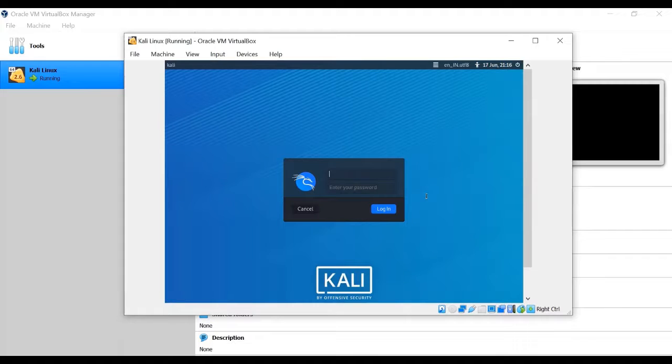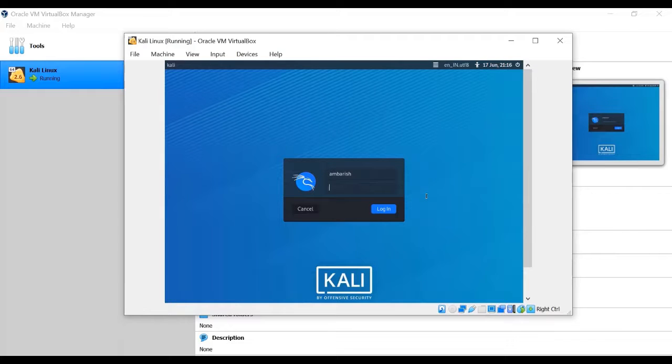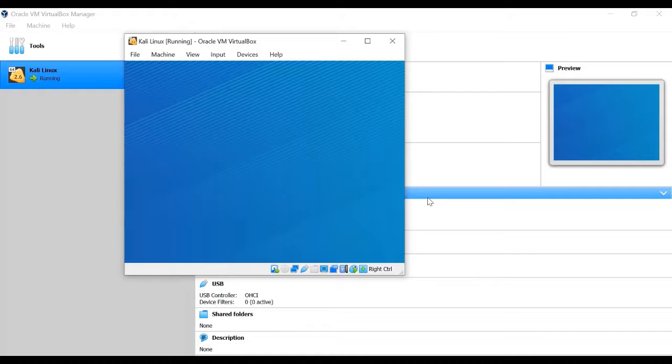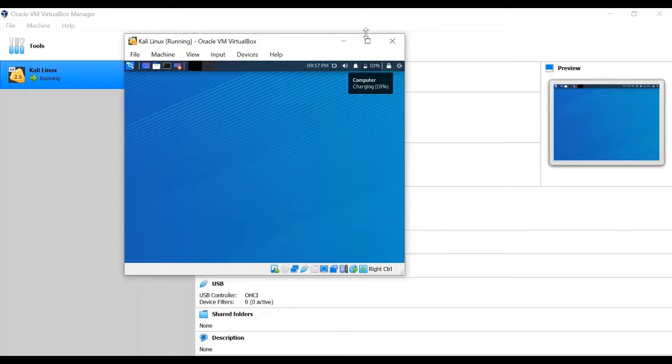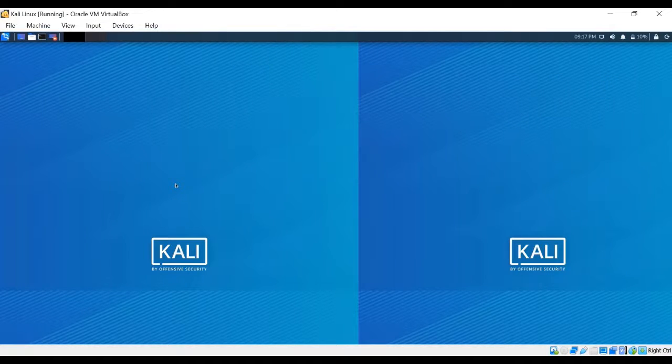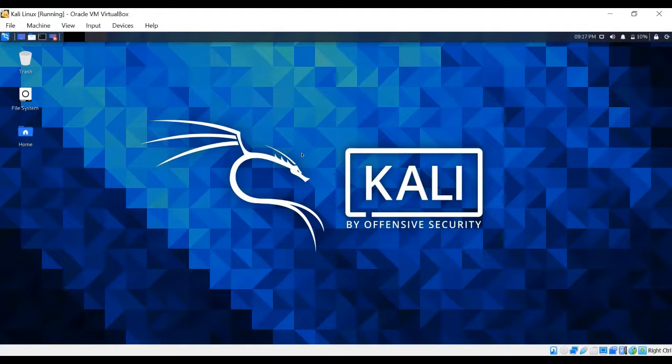So we have come to the login page. I'll type the username and the password, and you can see this is how the interface looks for Kali Linux.